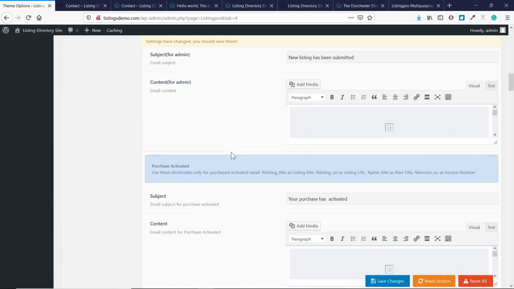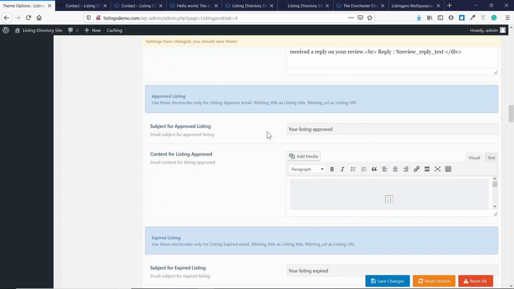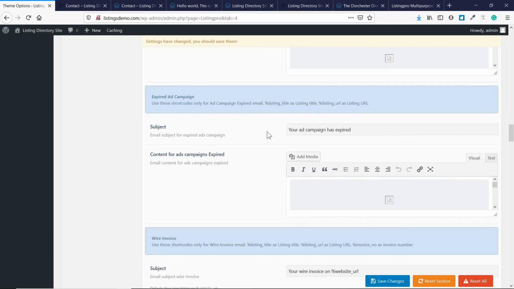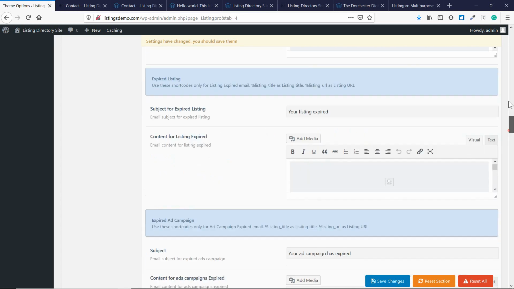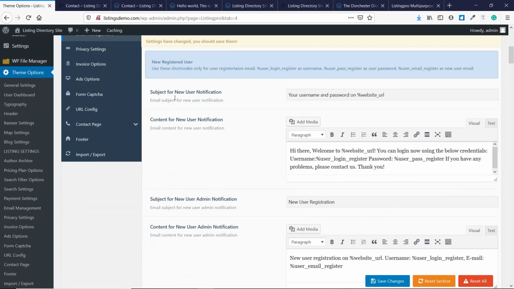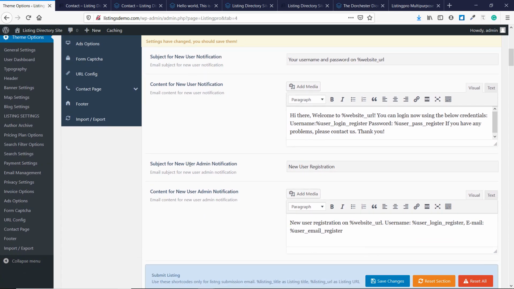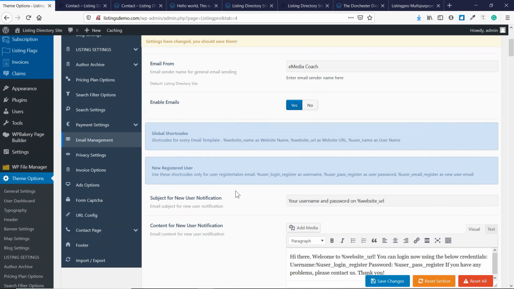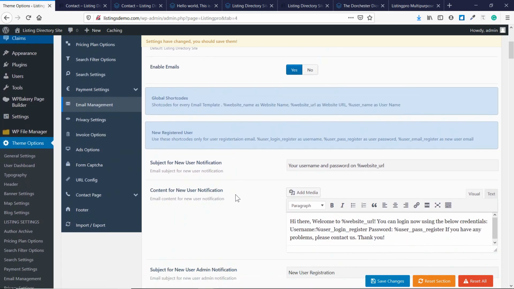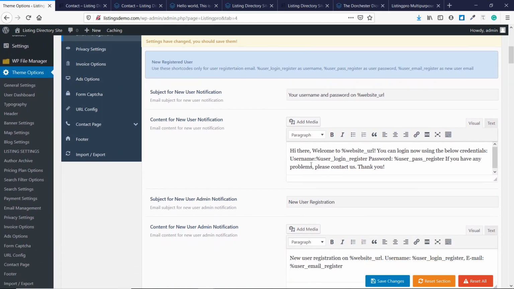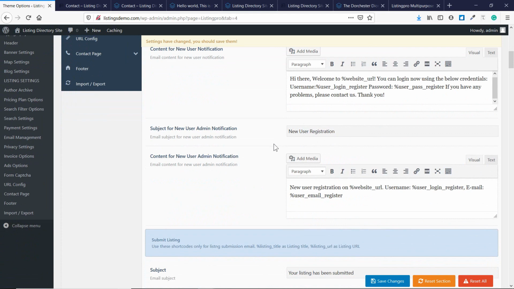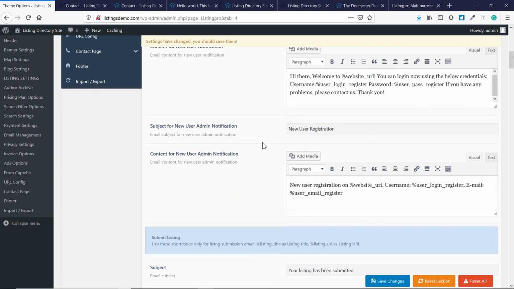You can see there are a lot of emails available because people get emails for each type of update. For example, on the top: subject for new user notification, content for new user notification. Subject for new user admin notifications, content for new user admin notification. So now someone comes to our website and signs up, then this is the email which will be sent to them, and this is the email which will be sent to us, the administrator of the website.